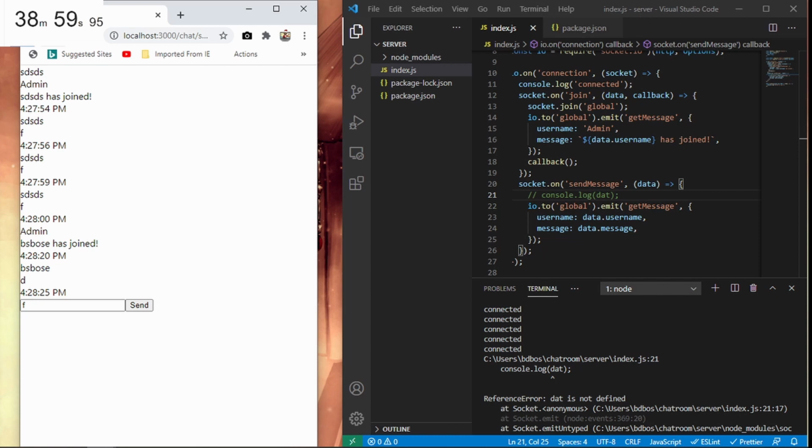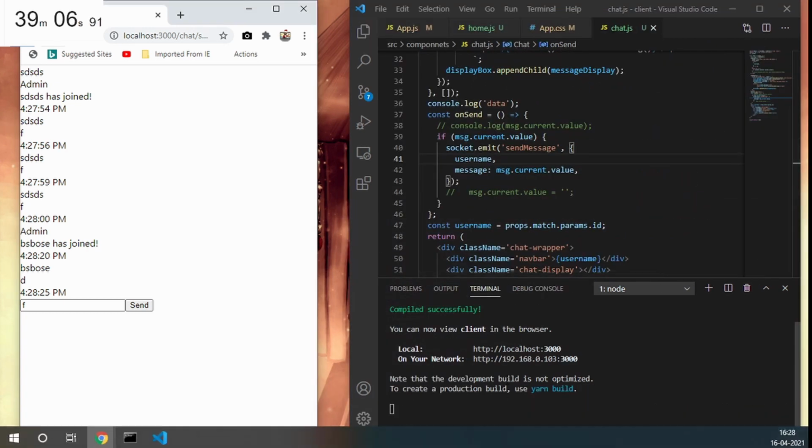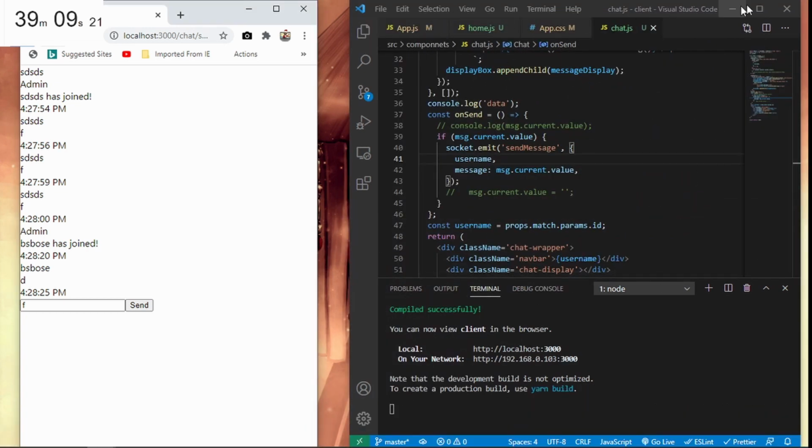Let it run. Let's just speed run the CSS. Okay then.